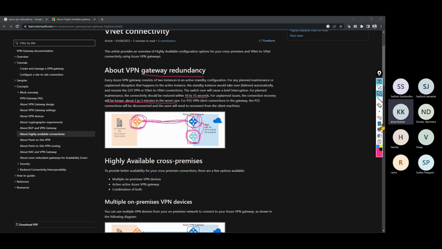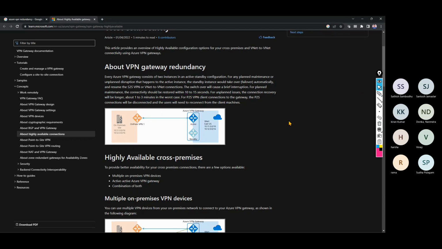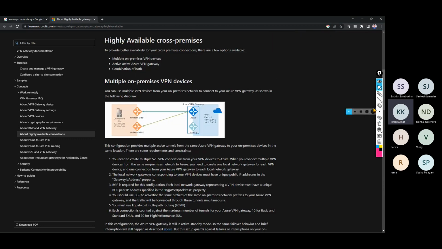Okay, and coming to here, same as in the Azure platform, a standby is available, but on the on-premises end, this is one virtual network gateway.